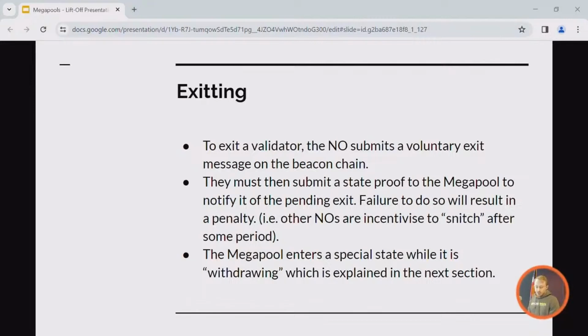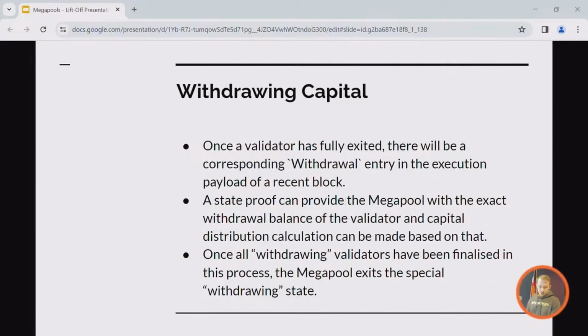Once a valid stake proof is submitted to the Megapool, the Megapool enters into this special withdrawing state, which I'll explain in a second. But first of all, I'll go over withdrawing capital after you've exited.